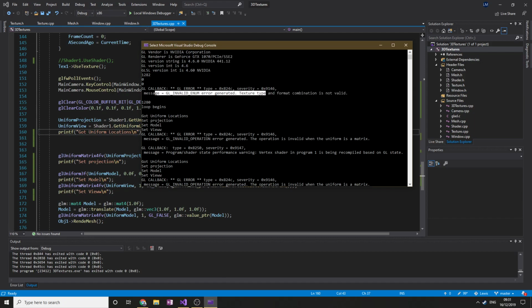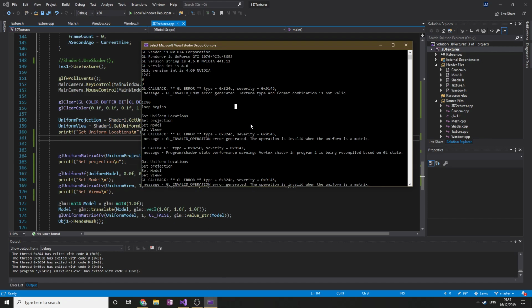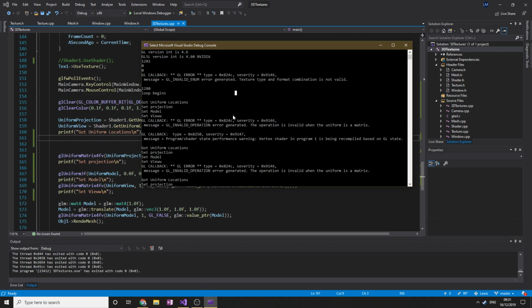Before the loop even begins, I've got an invalid enum message, and this is really important for me, because my project's trying to generate 3D textures, and I'm just trying to write a texture at the moment, and it says texture type and format combination is invalid. I was working on this last night. I could not get this to work, and I didn't know this. This is so useful. So I really recommend setting up a debug callback like this.